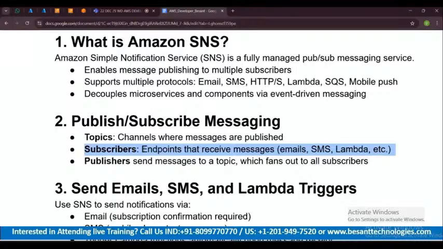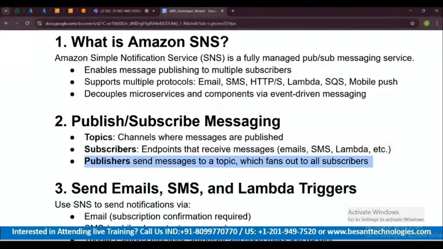We also have a publisher. Publisher means sending a message to a topic which fans out to all subscribers. Let's say I'm a subscriber, you are a publisher, right? You are publishing something in your channel, and definitely I will be a fan of your channel, because I have subscribed to you. Like that, we all will get the messages here. That's what it is stating here. This is one thing, okay?